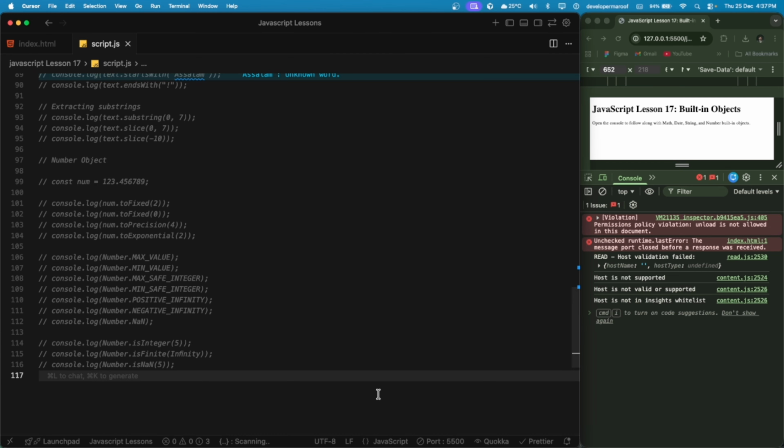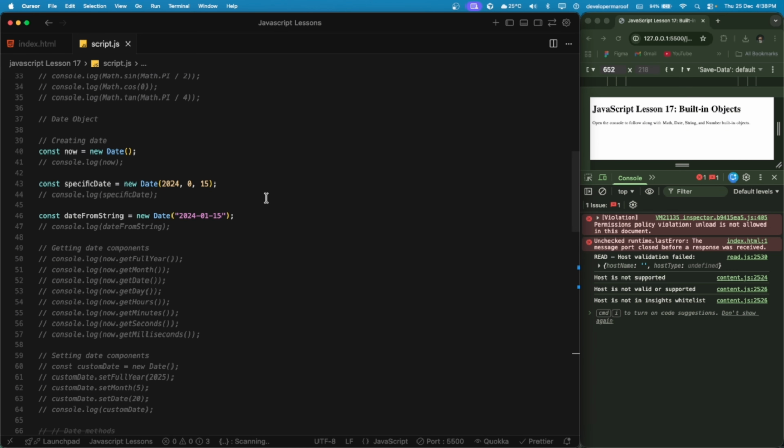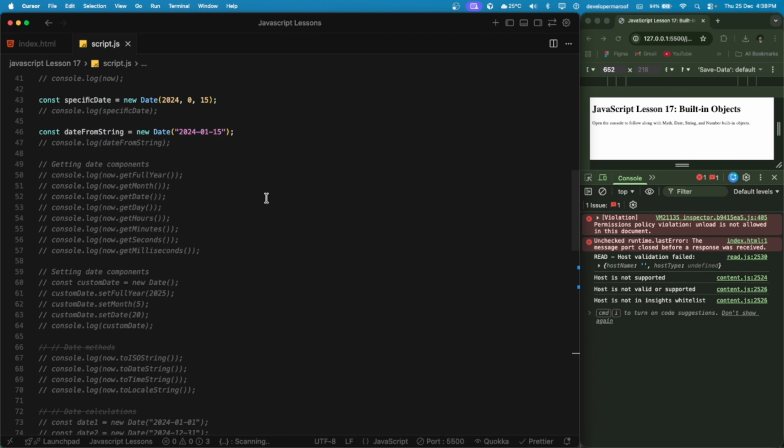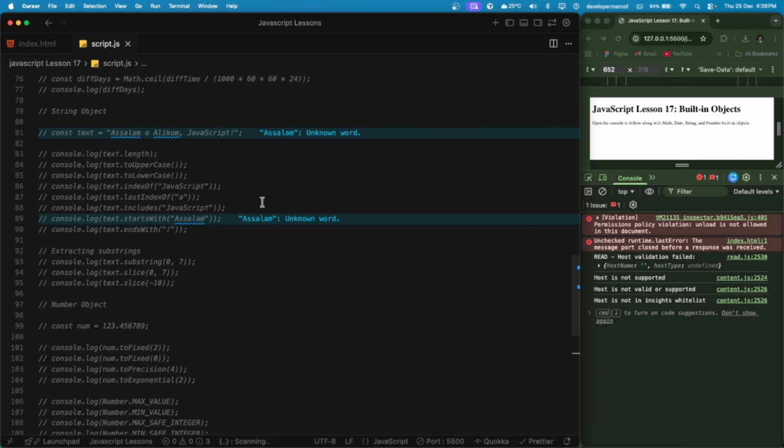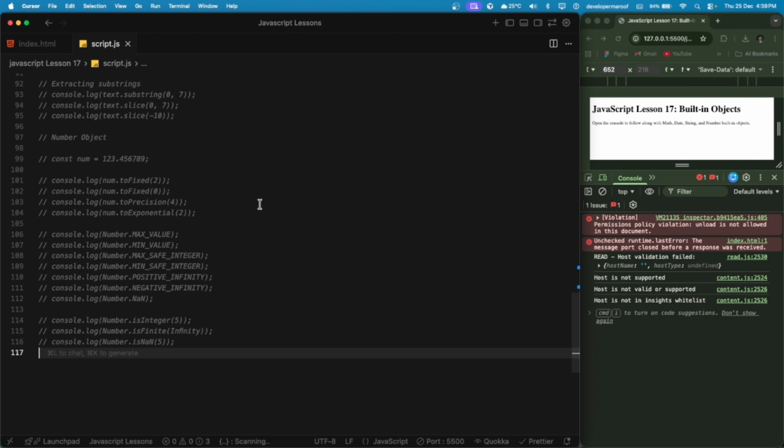You just learned about built-in objects in JavaScript: Math, Date, String, and Number. You have seen Math provides mathematical constants and functions like rounding, random numbers, and trigonometry. Date lets us work with dates and times, create dates, get components, and calculate different components. We've seen it. And our String object provides many methods for searching, replacing, splitting, and formatting text. And lastly, Number provides methods for formatting numbers and checking number properties. You can do many things. Basically, these built-in objects are essential tools that you will use constantly in JavaScript programming.